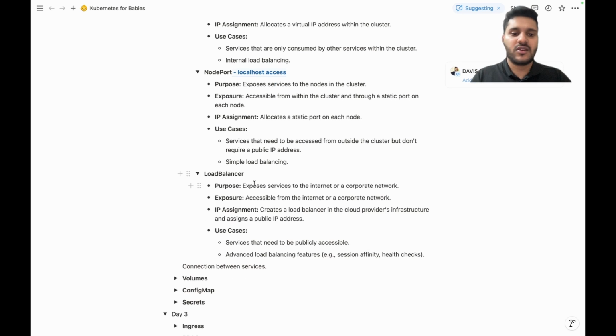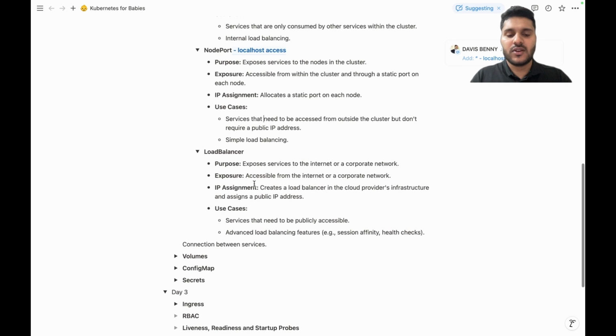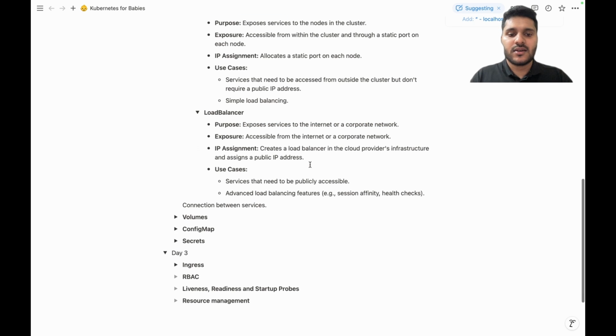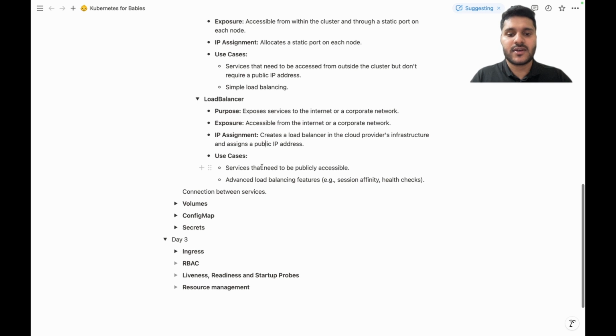And next thing is load balancing. Load balancing is an enterprise setting of services. The purpose is to expose the service to a network, or to the internet or a corporate network. When it comes to IP assignment, it creates a load balancer in the cloud provider's infrastructure and assigns a public IP. In load balancer setting, you will get a public IP and you can access the service from anywhere in the world. So the use case is services that need to be publicly accessible.